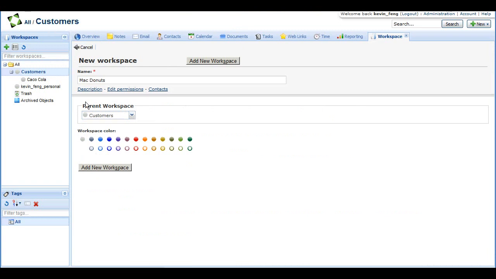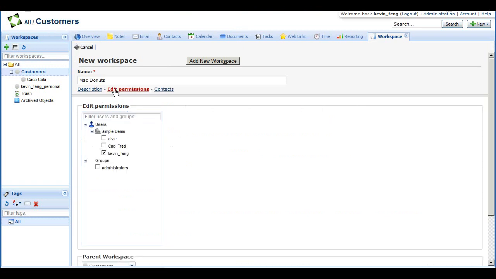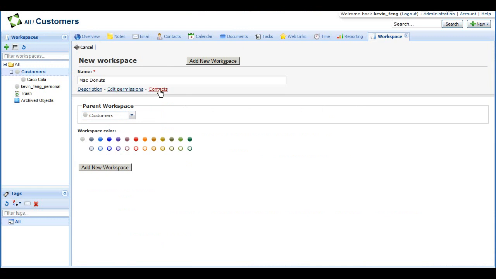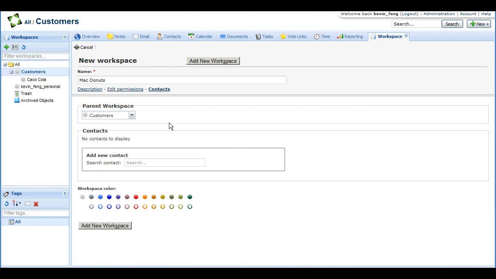Permissions will be covered in a later video, but basically they allow you to determine who will be able to see and modify the content of this workspace. Contacts allow you to quickly link this workspace to some contacts. As this is a fresh installation, there are no contacts in the system.